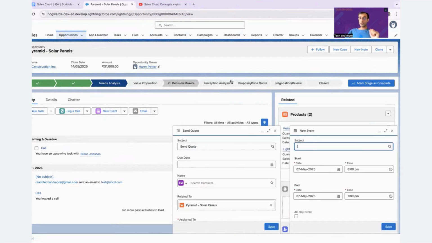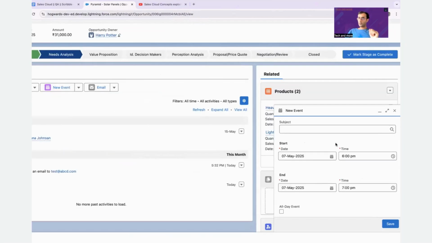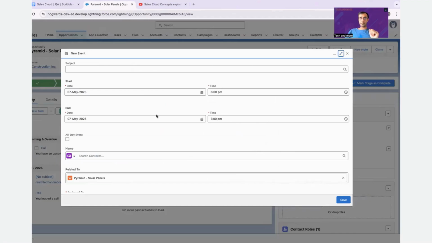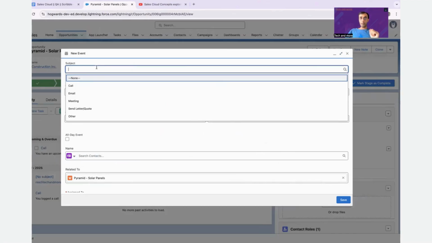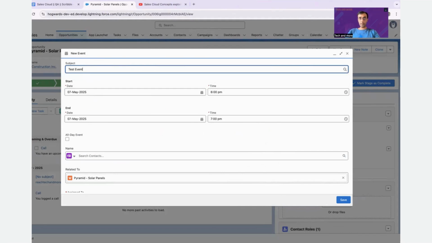Let me click on new event. Let me close this one and let's zoom this now. Or what I'll do, I'll maximize this. You can click here and maximize this. So maybe I want to have a test event. I'll go and type in the value test event.